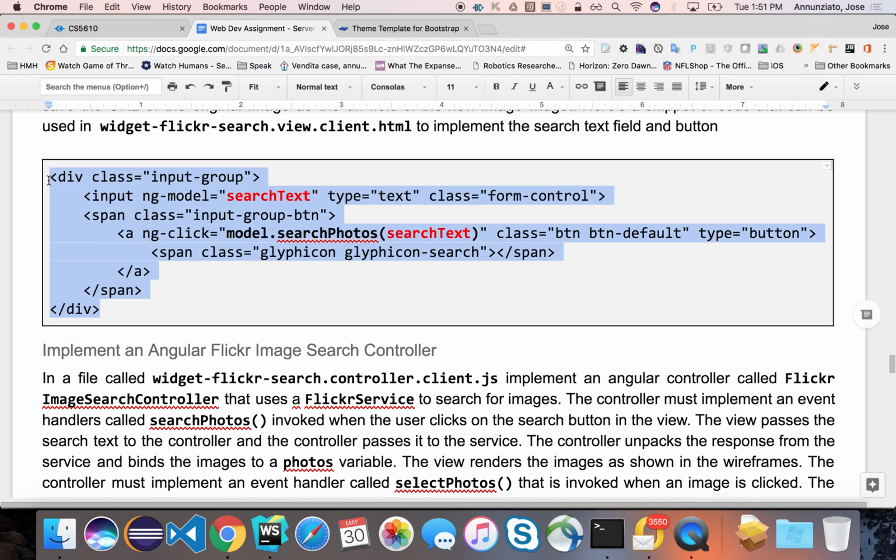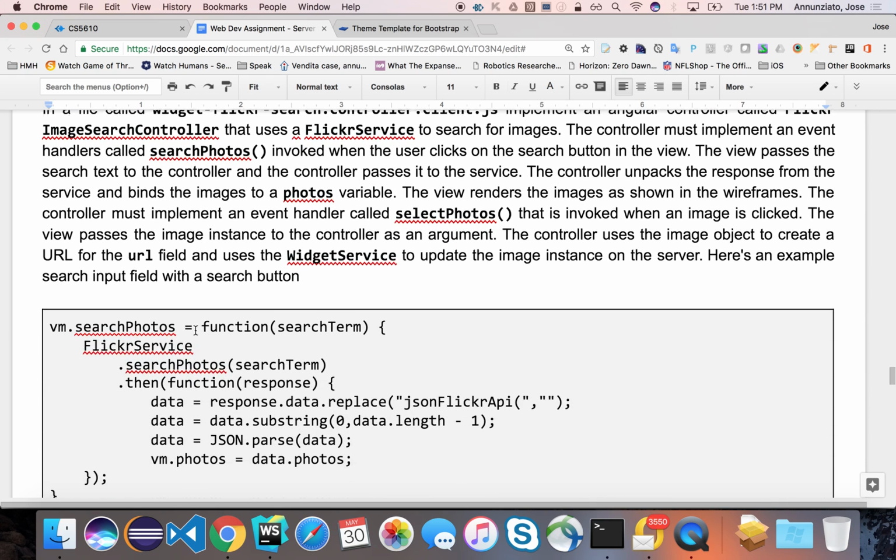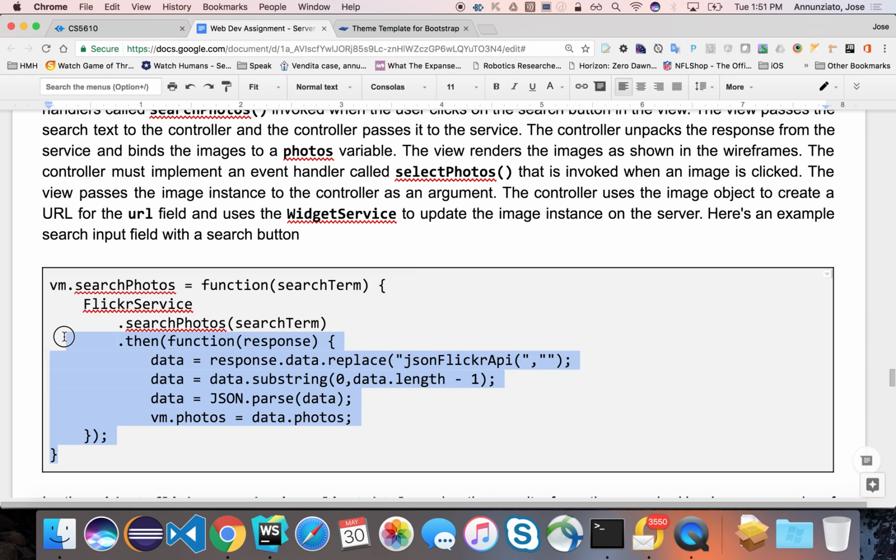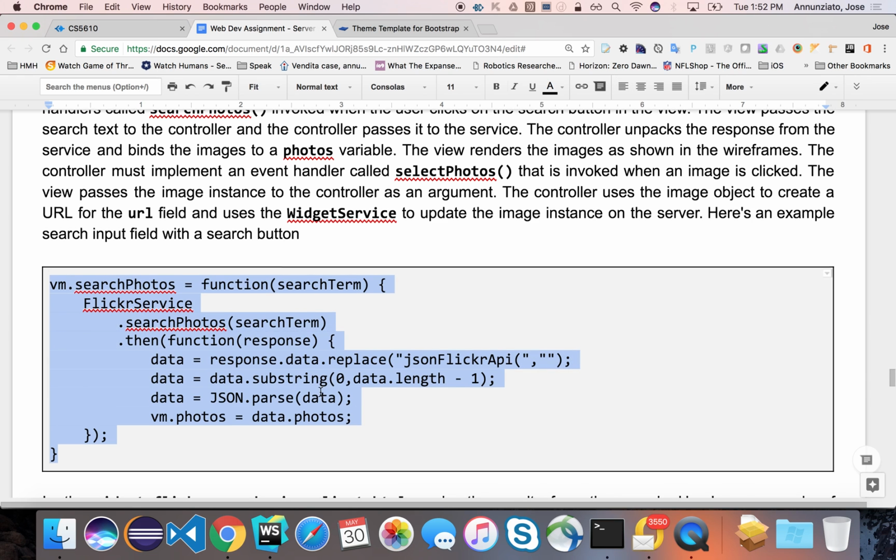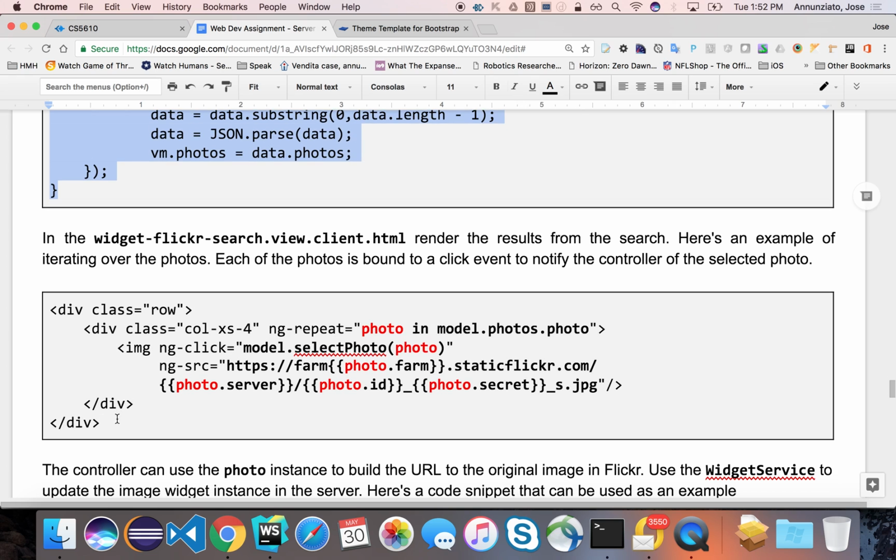So not only can you upload an image, you can also presumably search from a third-party API such as Flickr. This allows you to provide a search text, retrieve those pictures that match a particular search criteria from Flickr, and then render the photos locally on your browser. Then you can select a particular image and say, "Ooh, this is the image that I want."